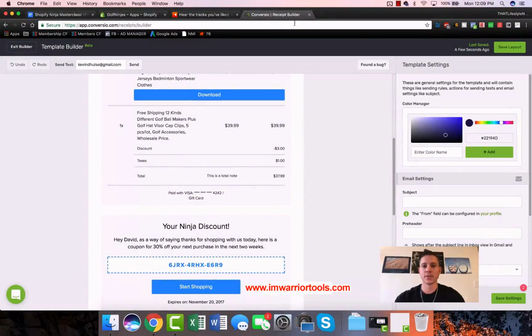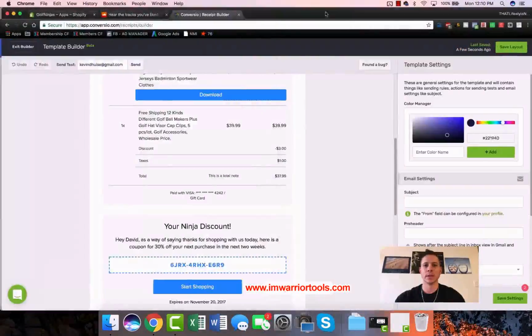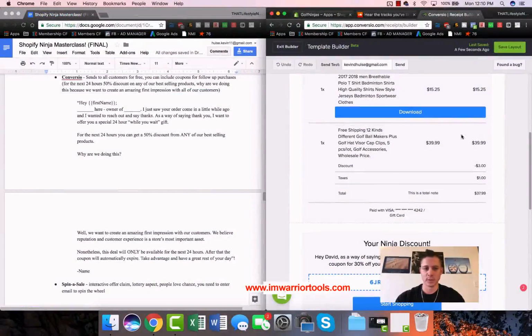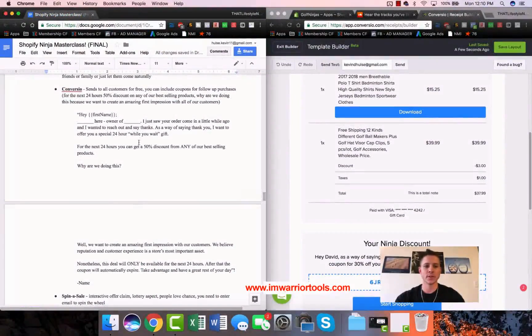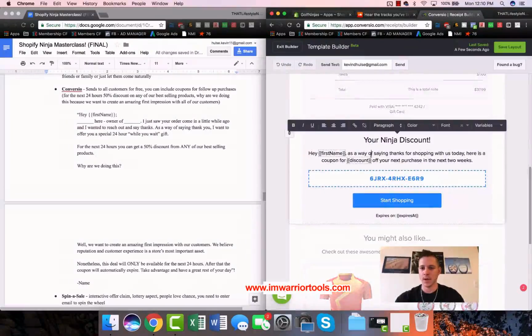A couple more things that we want to add, just to increase the likelihood of people actually using this, is some scarcity, right? You want to make it seem like this is really only going to be active for 24 hours. And I wrote out a little script for you guys to use if you want. I like keeping it pretty simple. You can introduce yourself and say, hey, I'm the owner at Golf Ninjas.